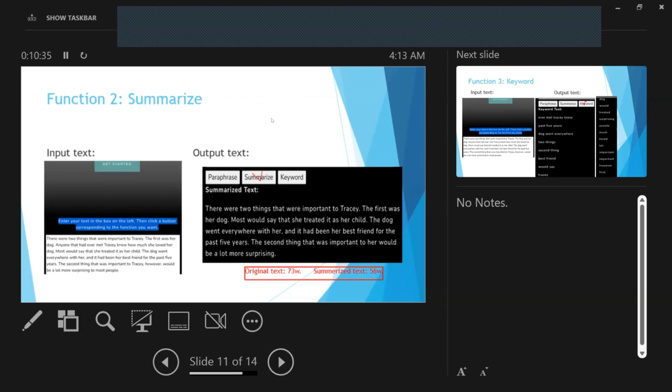Now we use the same text on the summarizing function. This time we use the entire paragraph instead of one sentence. And after we put it through the function, we see that it is once again shortened. The original text was 73 words. The summarized text is 56 words. And once again, the topic and the subjects inside the summarized text are roughly the same as the input text.